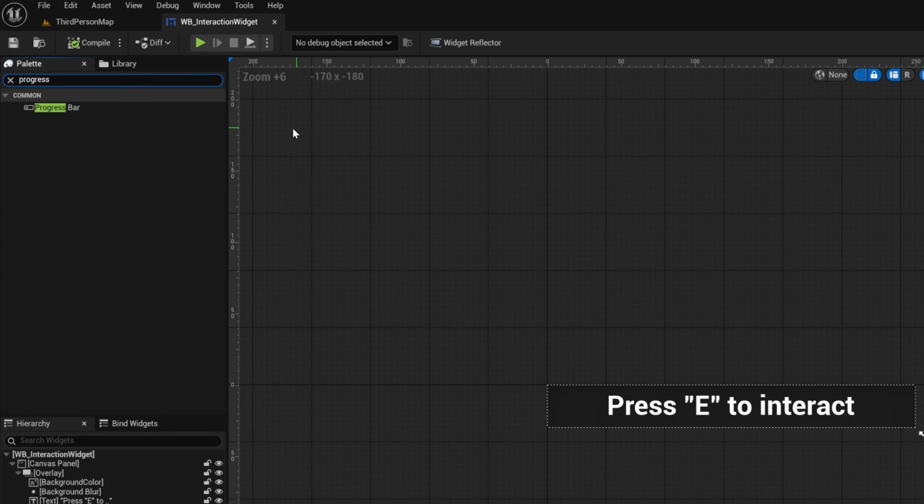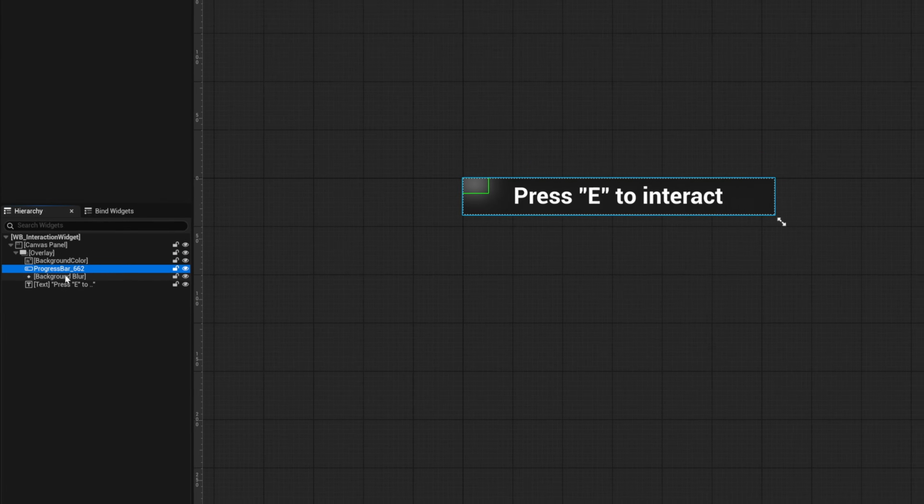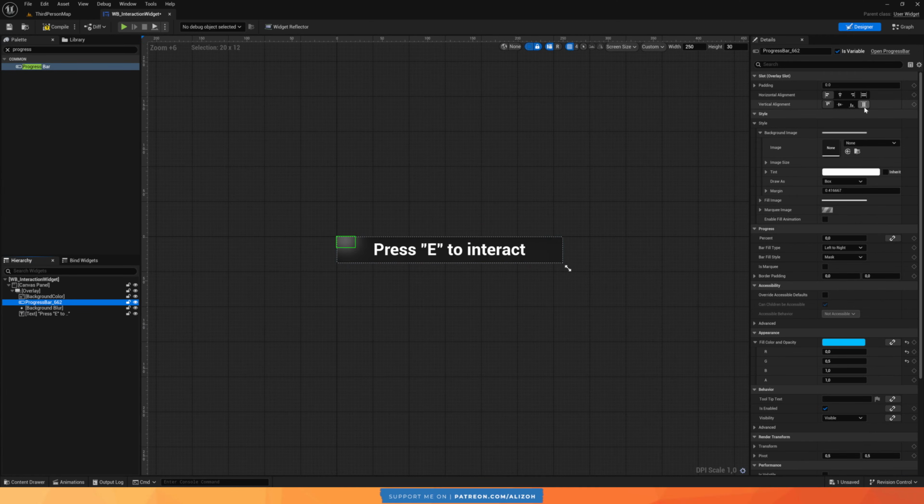So I'm going to search for progress bar here, and I'm going to add it below the blur, but after the background color, because I want the blur to also apply to the progress bar. So that's why I'm adding it in this order. All right, and let's make it fill the entire overlay. And here's our progress bar. This is just its background.